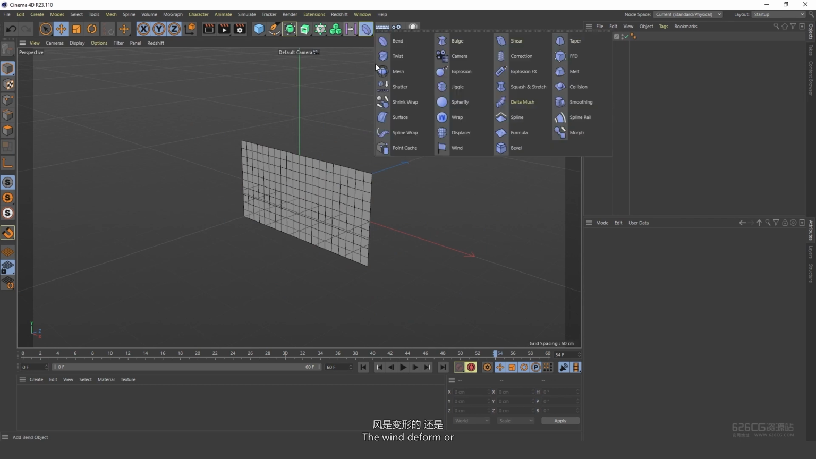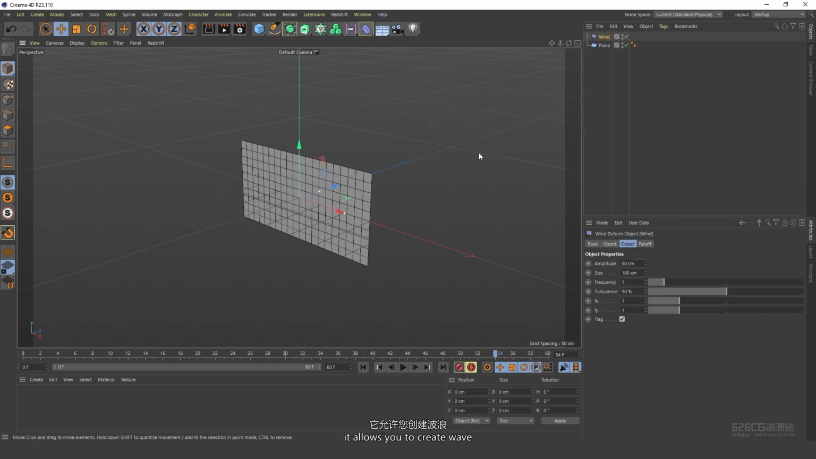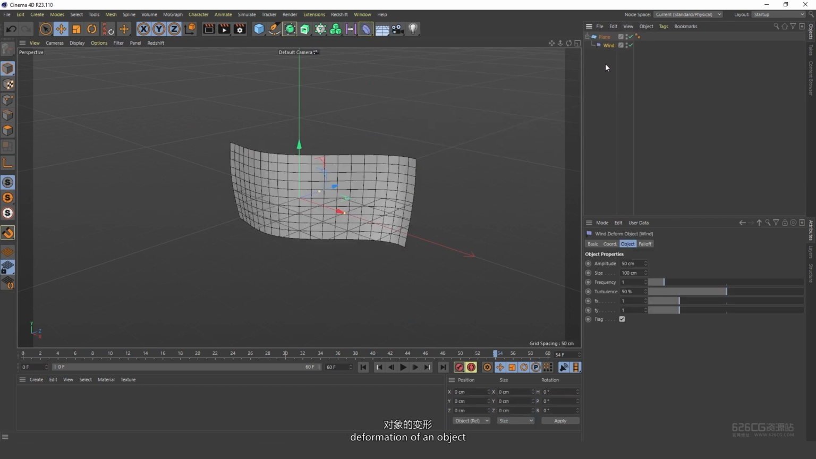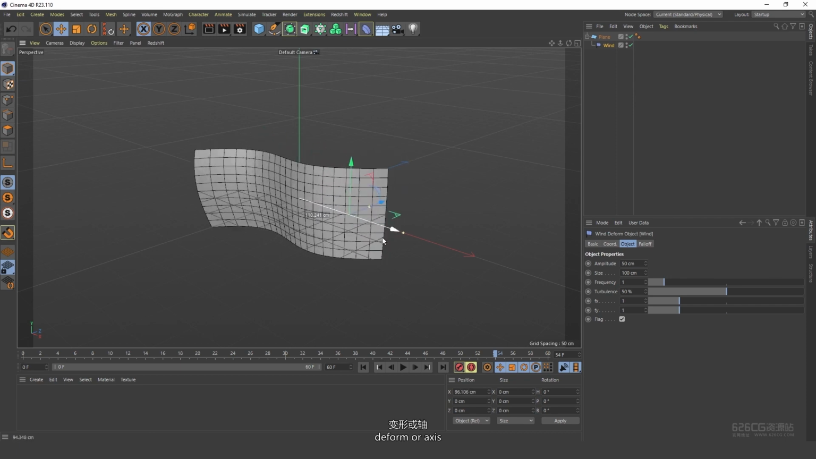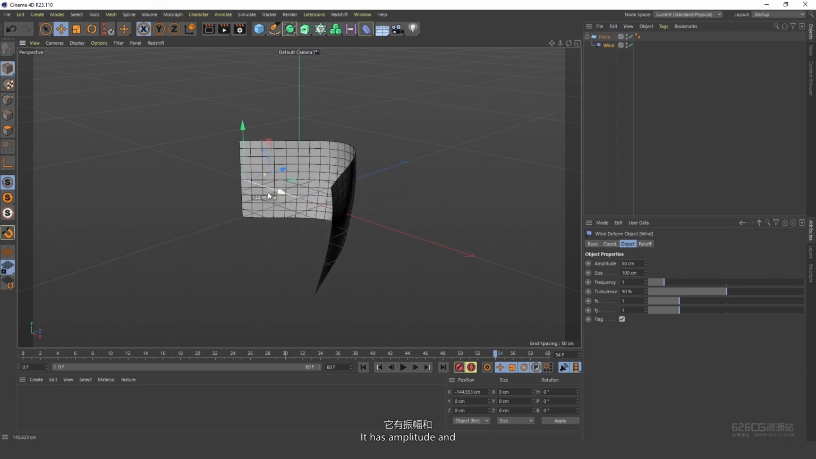The wind deformer. It allows you to create wave deformations of an object. For those who worked in After Effects, there was a similar effect called wave warp or ripple. Wind deforms the surface along the z-axis. Distortion works relative to the center of the deformer axis. It has amplitude and wavelength settings.